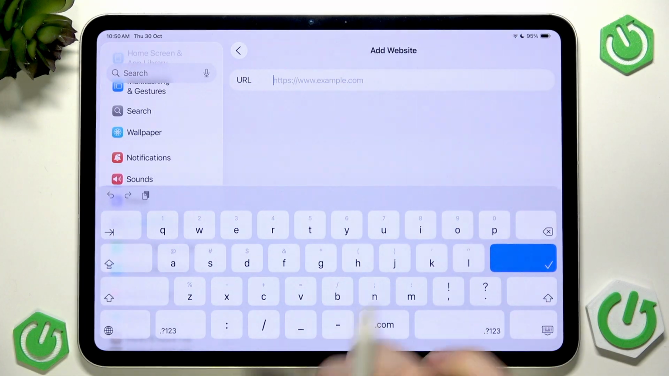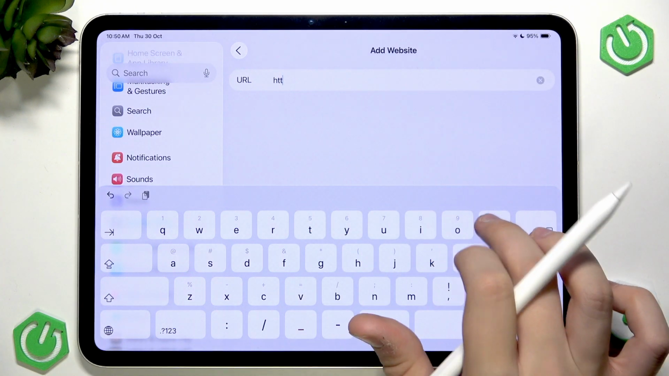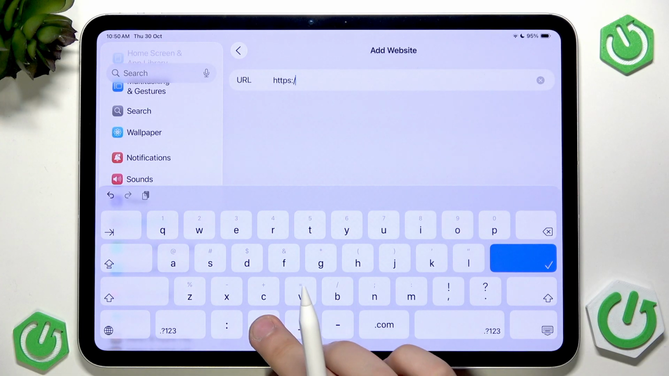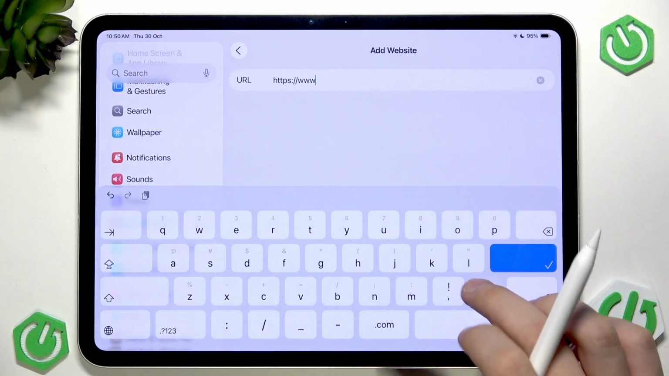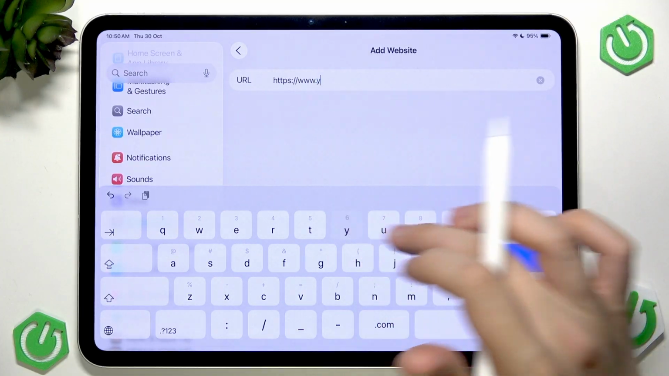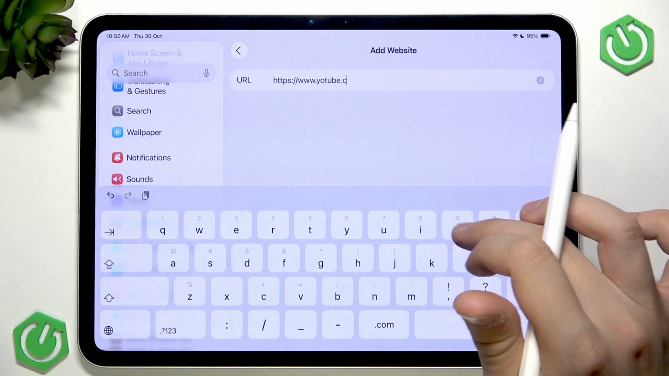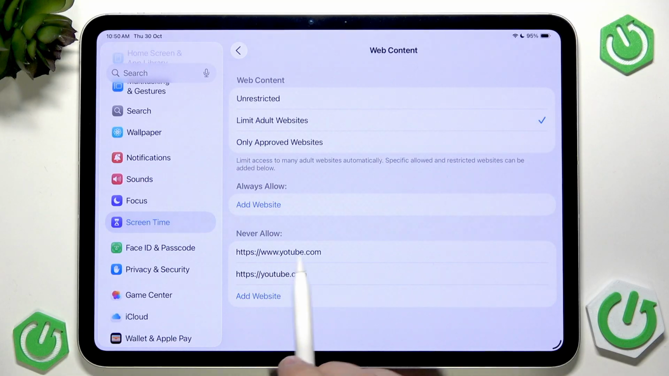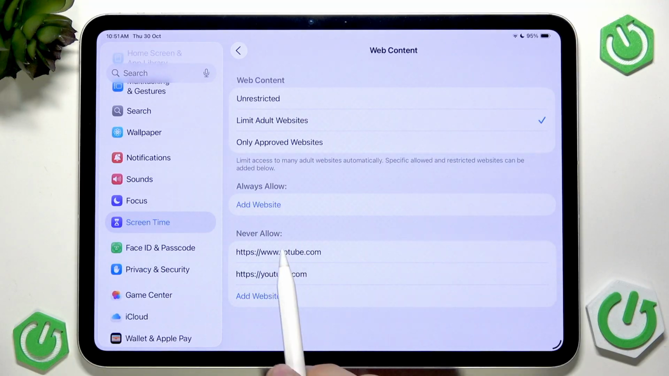But we can tap it and enter the new URL. For example, HTTPS. The previous one was wrongly typed, so don't worry. https://www.youtube.com. This is the correct URL for YouTube. Tap this tick icon. This was the wrong one. This is the correct one over here.